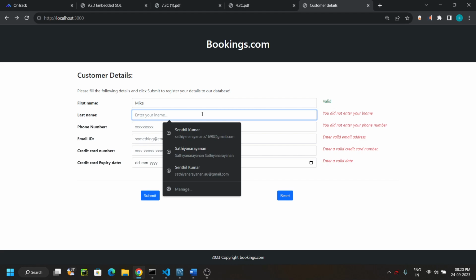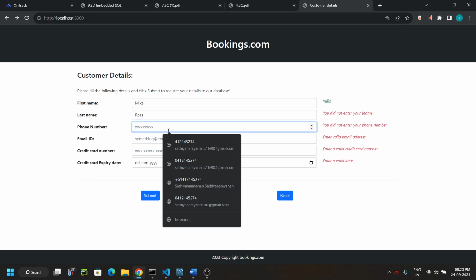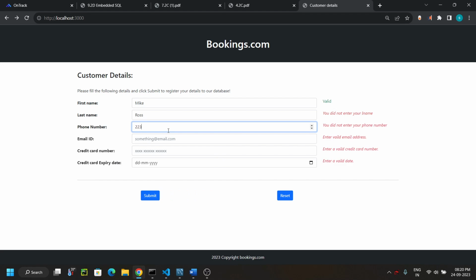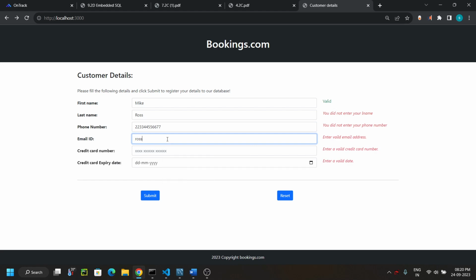What can we give? Mike Ross, maybe. And phone number. And email. Let's see what this one shows if we give only the name instead of an at sign. It's going to show an error message: please include an at sign in the email address.